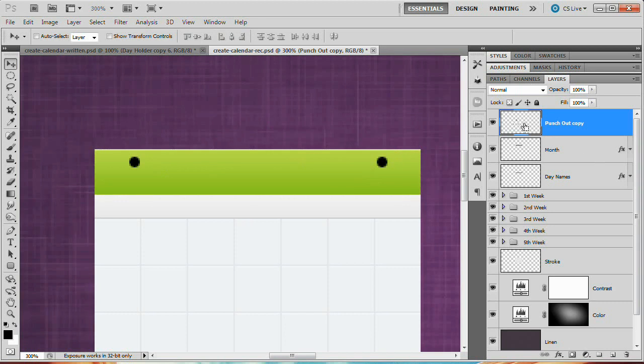Now that we've done that, Command or Control click the punch out layer. It's going to load those little circles as a selection. Shut this layer off. So hit that little eyeball. Get them out of there.